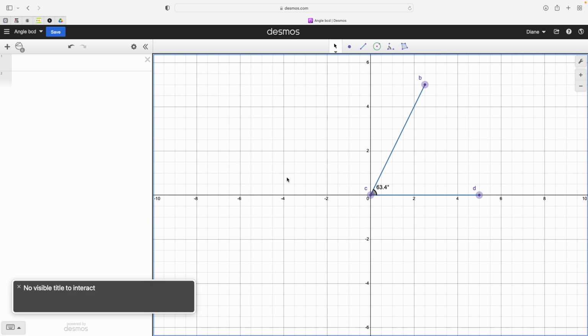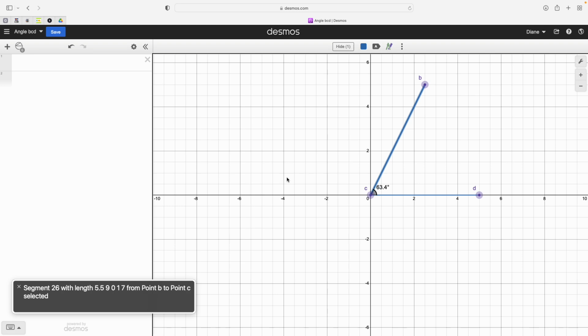So I'm going to tab. Segment 26 with length 5.59017 from point B to point C selected. So it told me it was a segment. It's a line segment. The length is 5.59017. I'm just going to call it 5.5. And it goes from point B to point C, and that's what's selected. So I'm going to go ahead and hit Tab so we can go to the next part.